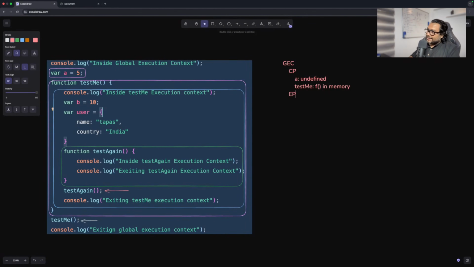Next it will get into the execution phase. In the execution phase, what will happen? A is already created, but now the value will be assigned. And then it will find that I am executing test me over here. So now test me, this particular function, will execute. The moment test me gets executed, a function execution context for test me will be created. This will also have two phases. One is the creation phase, another is of course the execution phase.